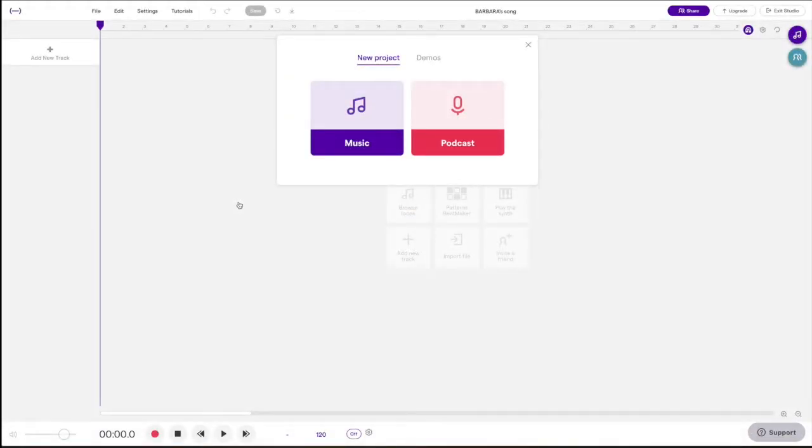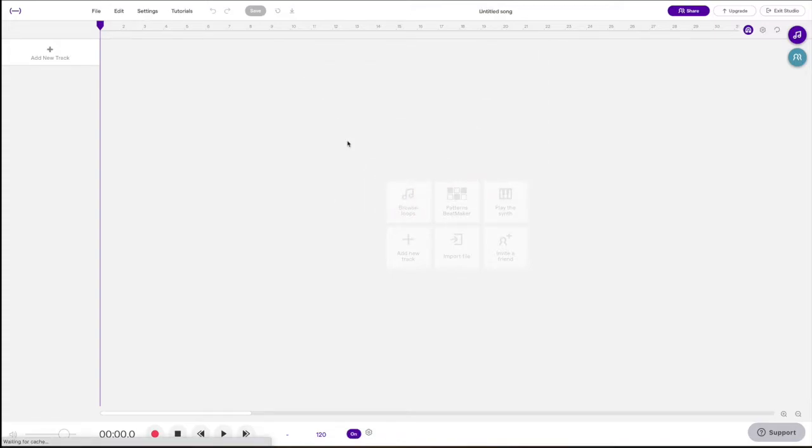We're just going to deal with these music documents right now. You could create a podcast. That's a whole other story. So let's do music right now, and let's just get a general tour.